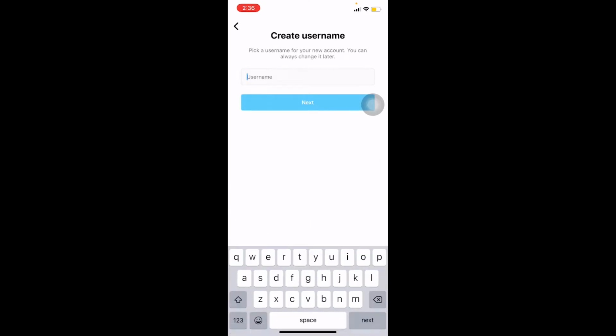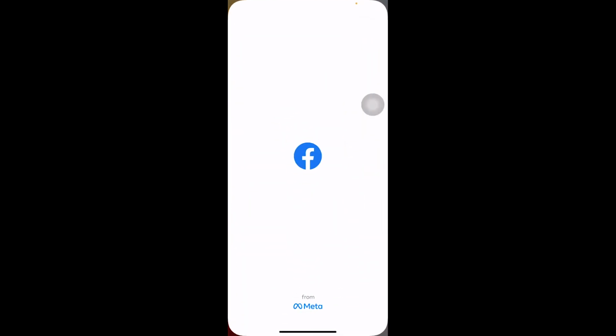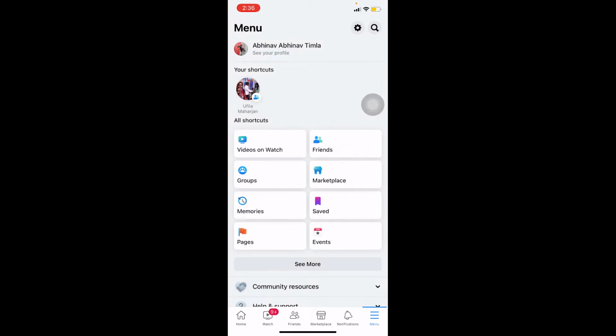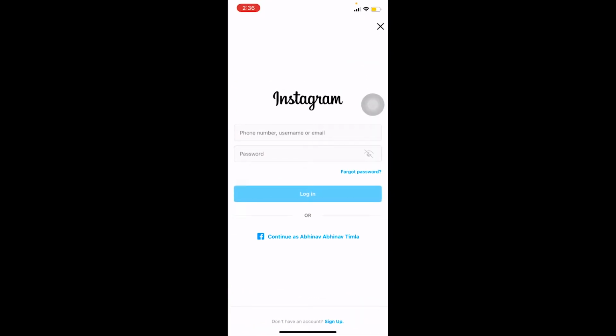Let's move on. So when you first open Instagram, it's going to open up like this. So over here, in order to log in to your Instagram using your Facebook, you can click on the Facebook icon over here at the bottom. Now why it's saying Abhinav Timla is because over here on my Facebook app, I'm logged in to this account. So whichever account you're logged in to on your Facebook app, that account is going to be shown over here.